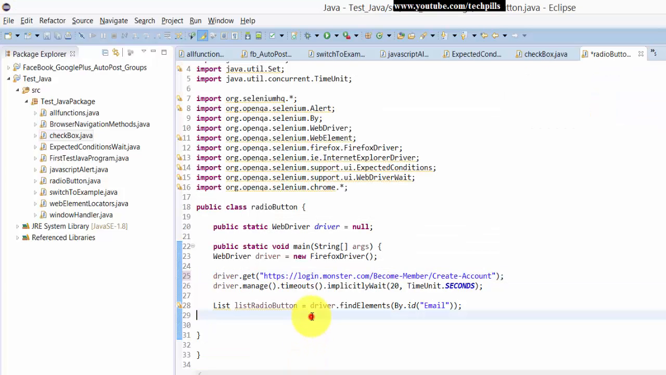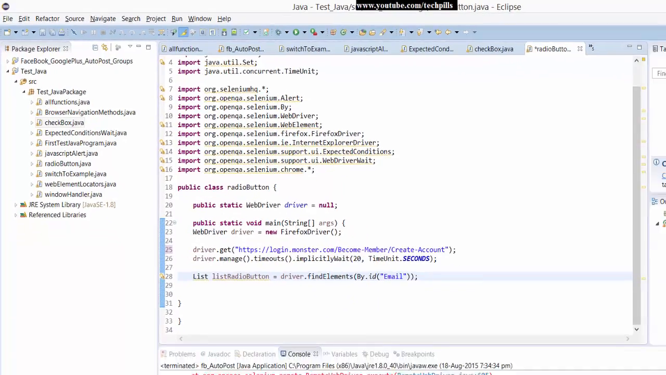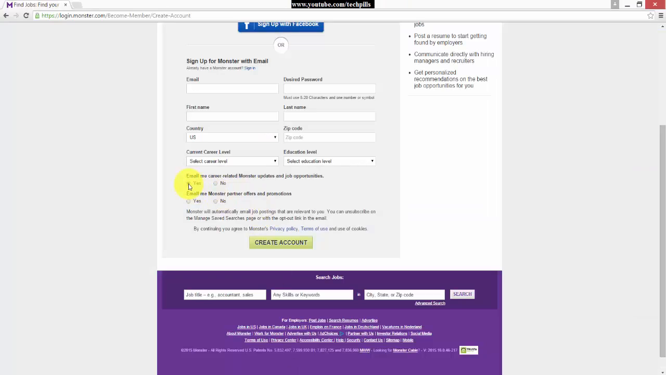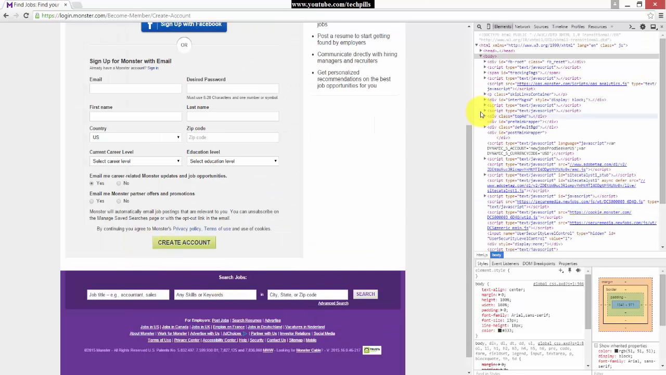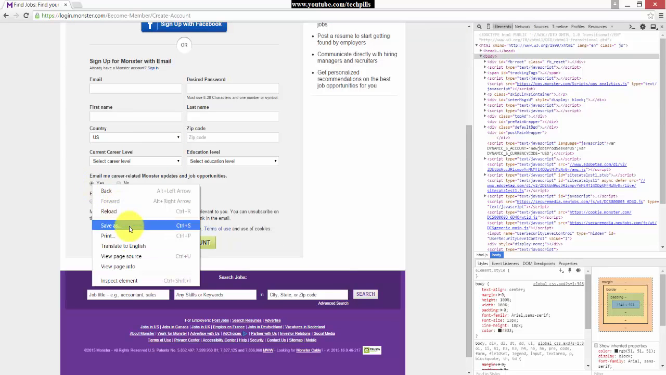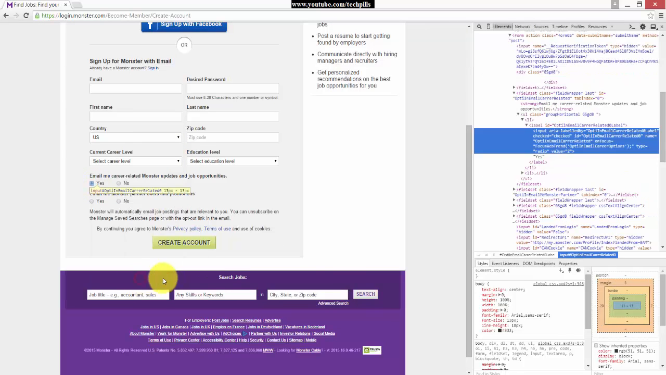First of all, I'm going to save all these radio buttons, these two radio buttons, under a single name with the help of name. So I'm going to inspect this element now.